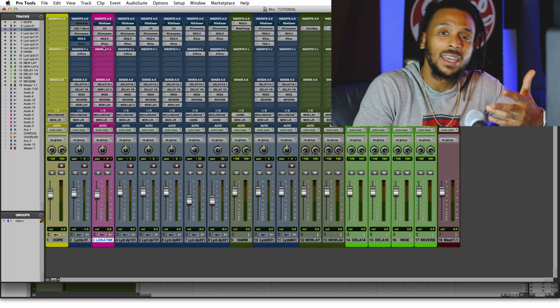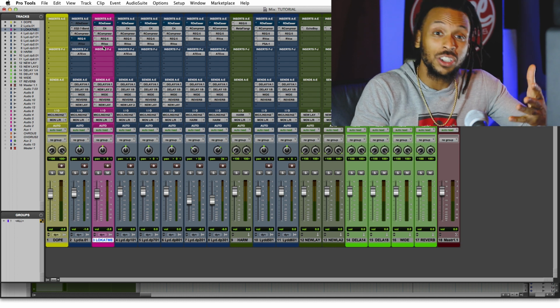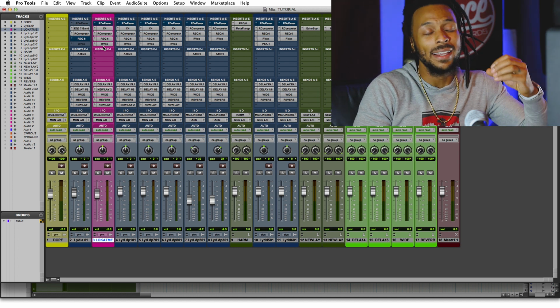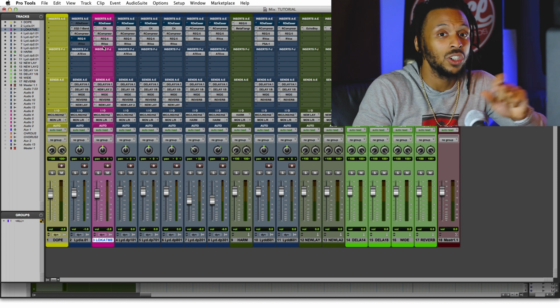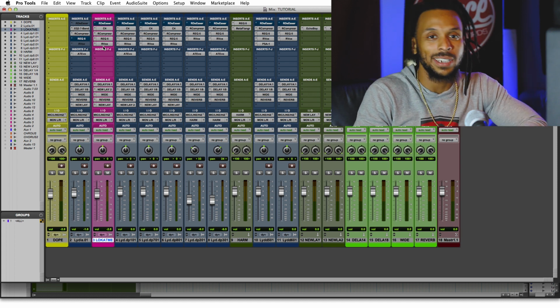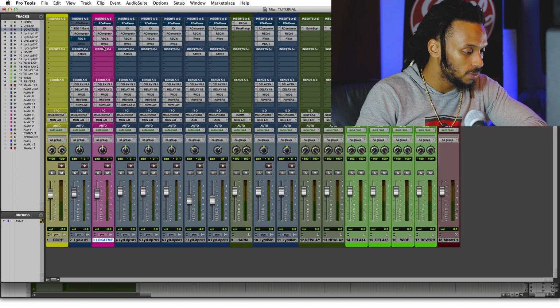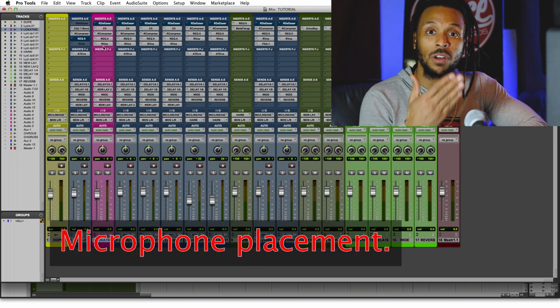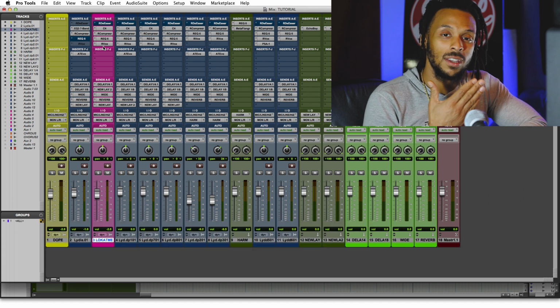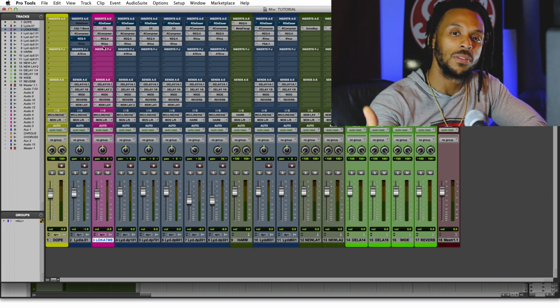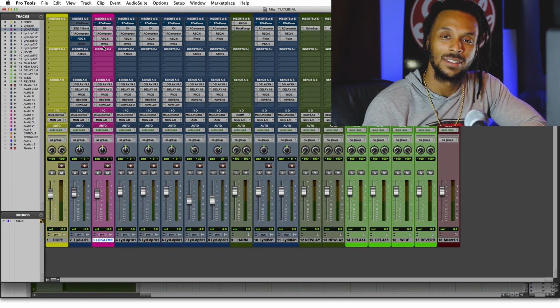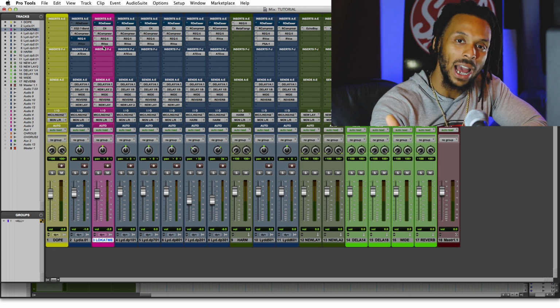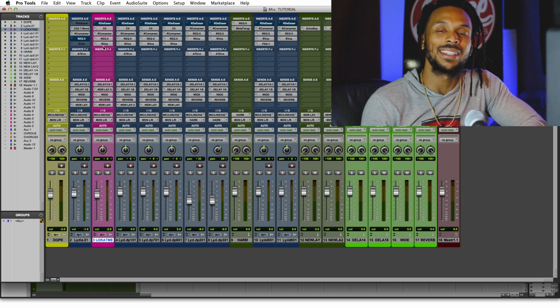But if you're recording a keyboard or a guitar or some kind of instrument, adjusting the source volume is a great way to change your input level. Another way to change your input level, microphone placement. If you have the microphone close to the source, the signal will be louder. If it's further away from the source, it's going to be quiet. Close, loud, far, quiet, okay? So microphone placement is another way.